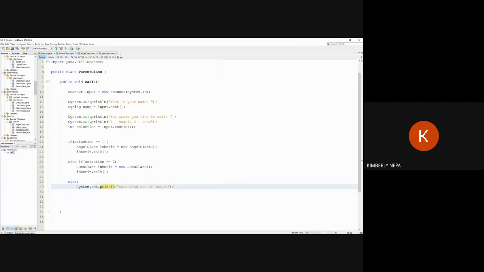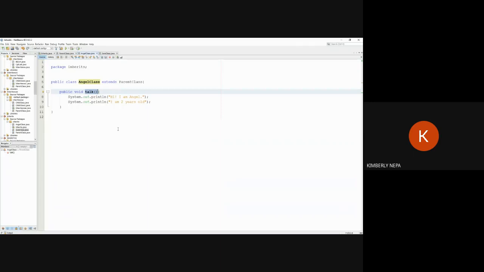Okay. So let's say I input a name, and then if I choose 5, it is not in the selection, since it is neither Angel nor June. So it will just say "selection out of range." So, basically, this is the concept of creating inheritance, where we use the keyword extends and we are extending something.